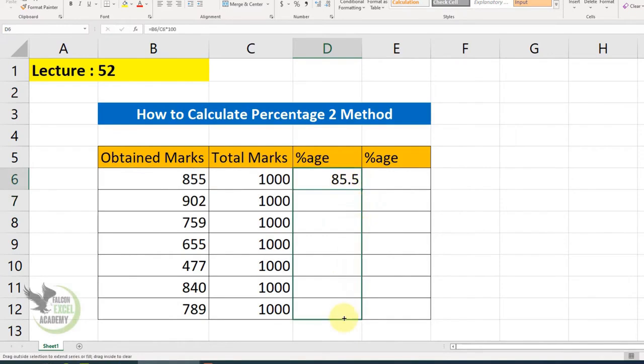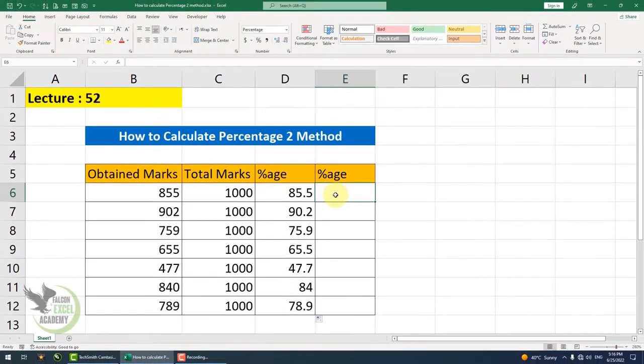In the same way, if we drag it downwards, you can see that the percentage has been added here as well. After that, see, we want the percentage sign to appear along with the percentage value. So what do you need to do for this?